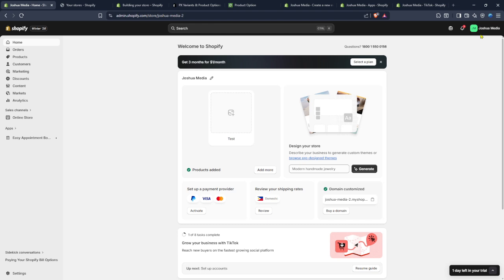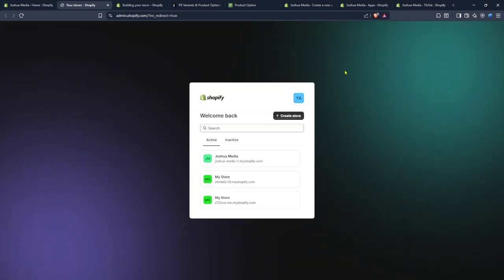Start by going to the Shopify website in your browser. Once you're on the Shopify homepage and in your account, look toward the top right corner and open your profile menu. From there, choose all stores. This view shows any stores already linked to your account and is also where you begin creating a brand new one. Click Create Store to launch the setup flow.